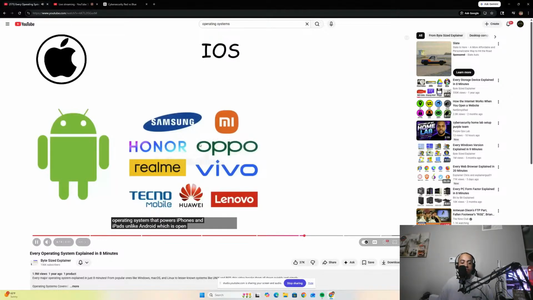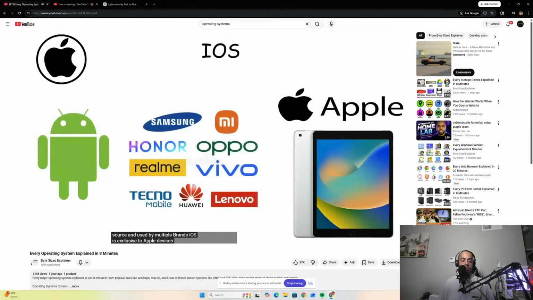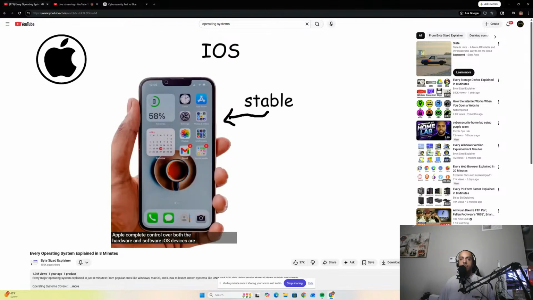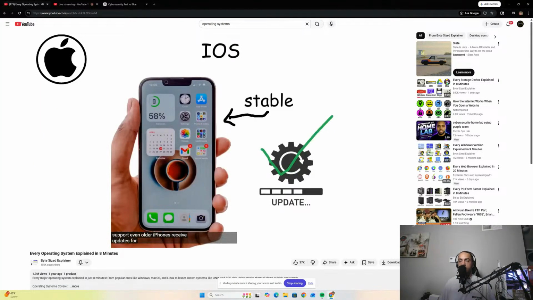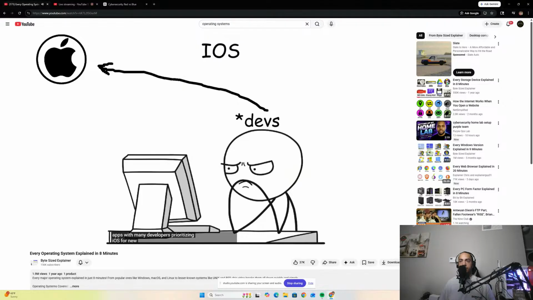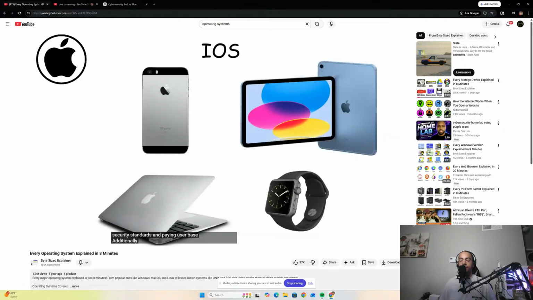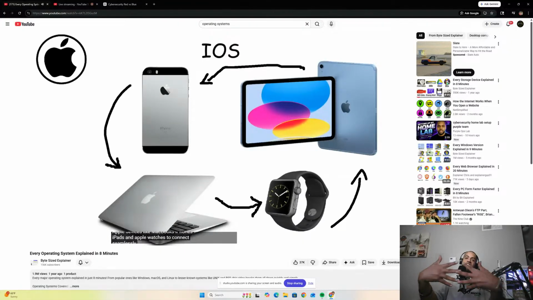Unlike Android, which is open source and used by multiple brands, iOS is exclusive to Apple devices, giving Apple complete control over both the hardware and software. iOS devices are stable and have long-term software support. Even older iPhones receive updates for years. The App Store also offers a highly curated selection of apps, with many developers prioritizing iOS for new releases due to its higher security standards and paying user base. Additionally, the iOS ecosystem allows Apple devices like MacBooks, iPhones, iPads, and Apple Watches to connect seamlessly together.